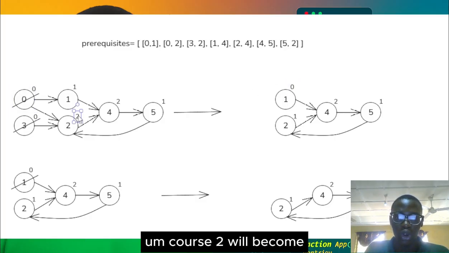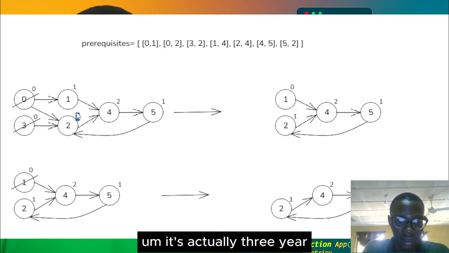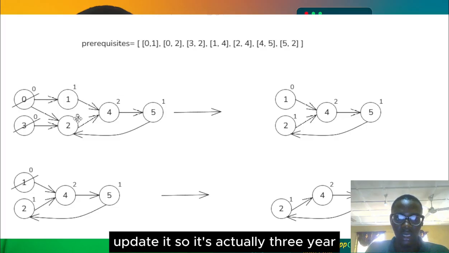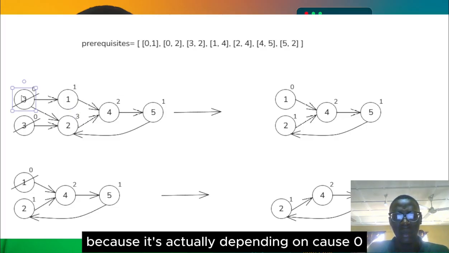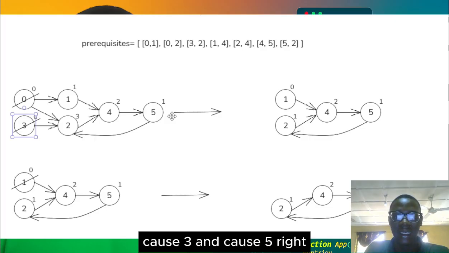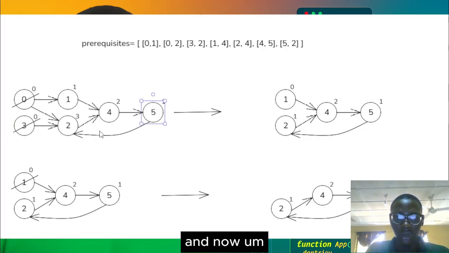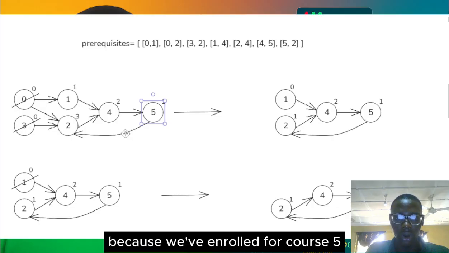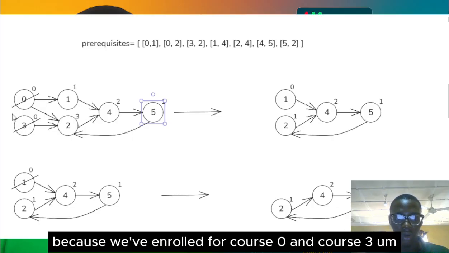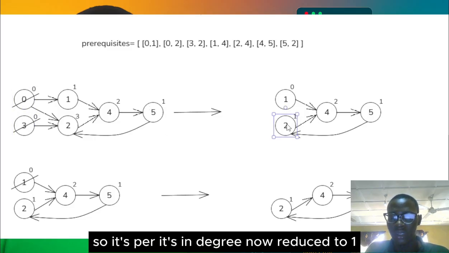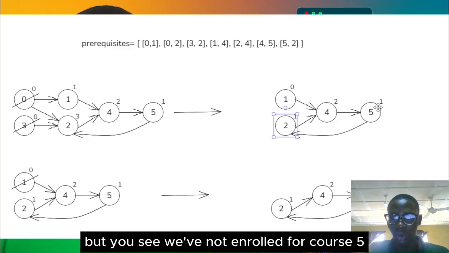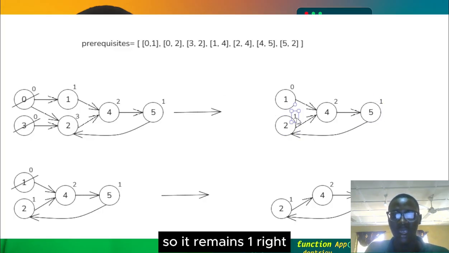Similarly, course 2, let me update it, it's actually 3 here, because it depends on course 0, course 3 and course 5, right? And now because we've enrolled for course 0 and course 3, its in degree is now reduced to 1, right? Because we enrolled for 2 courses, but we've not enrolled for course 5, so it remains 1, right?